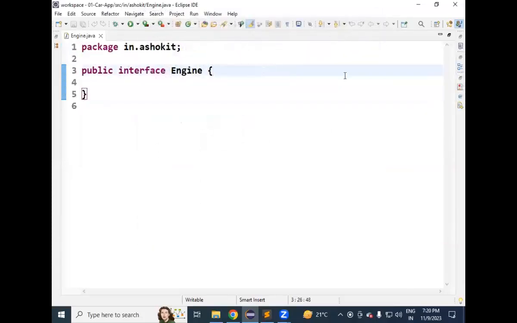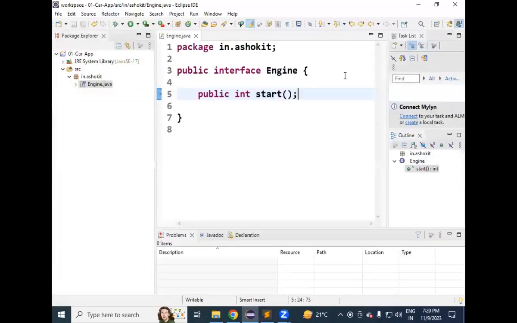Correct. I have an interface. Now I want to write one abstract method, public integer start. That's it. I'm writing only an abstract method in the interface. So once the interface is available, we can provide implementation for the interface.